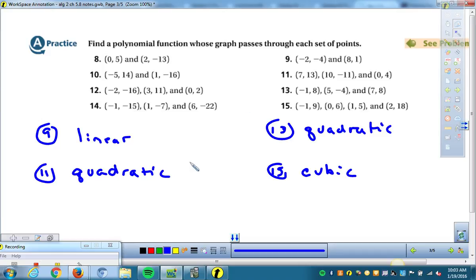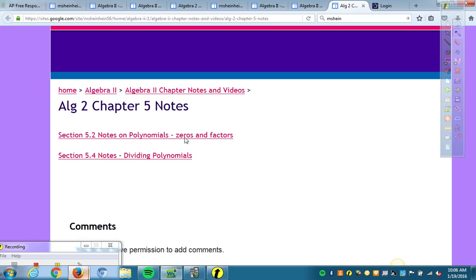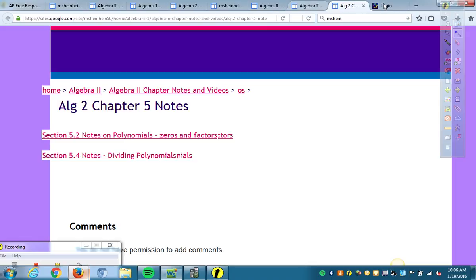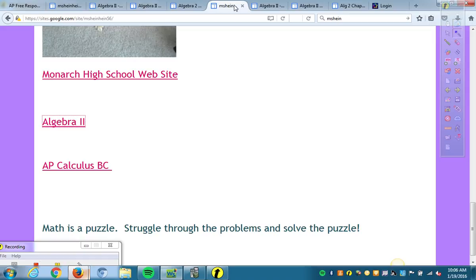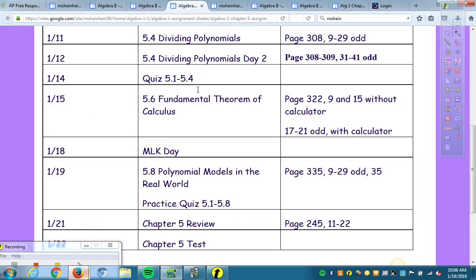Yeah, I think it's up. Let me double check. Here we go. Yes, so homework is here. Page 335, 9 through 29 odd, and 35. So right now you're doing 9 through 13 odd. We're getting that done now.